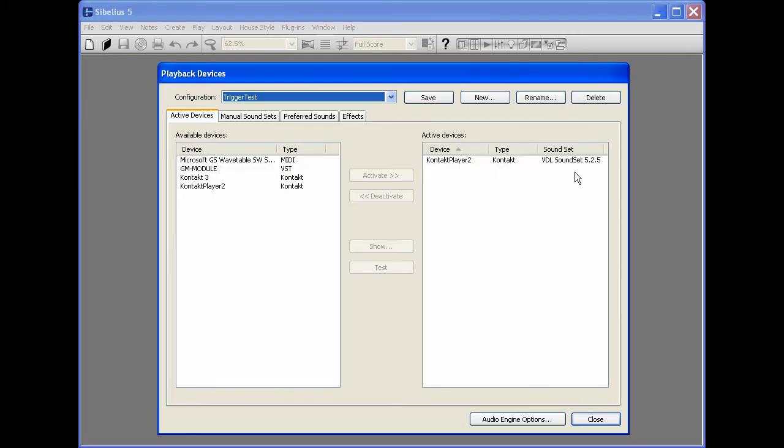When working with the VDL TriggerTest 525 files, we need to make sure that we have our VDL soundset 525 applied to a playback configuration. Only one instance of Contact Player 2 will be needed to play each file. If you want, you can create a configuration just for performing trigger tests like we've done here.